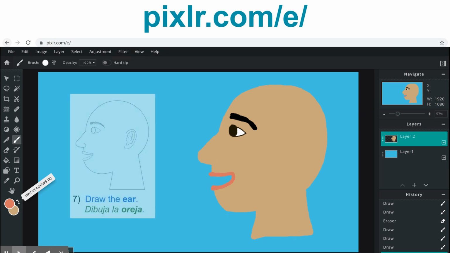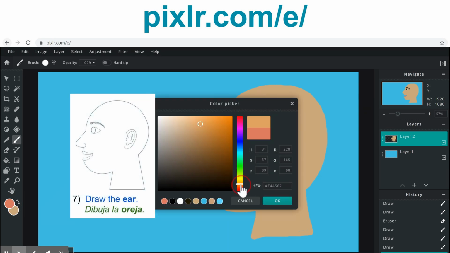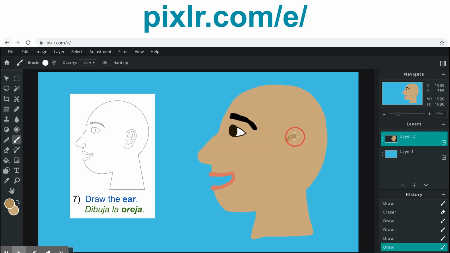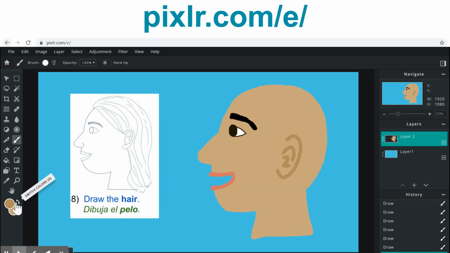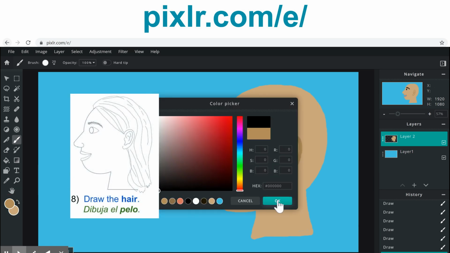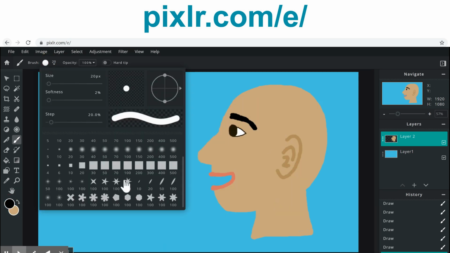Now we can draw your ear, tu oreja. Let's select a color similar to our skin, but slightly darker in value. Ahora es el tiempo para dibujar el pelo. Choose a color and brush to draw with.